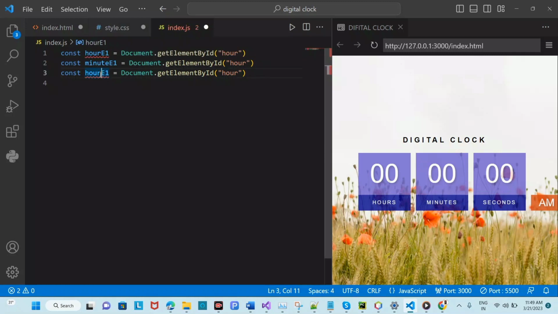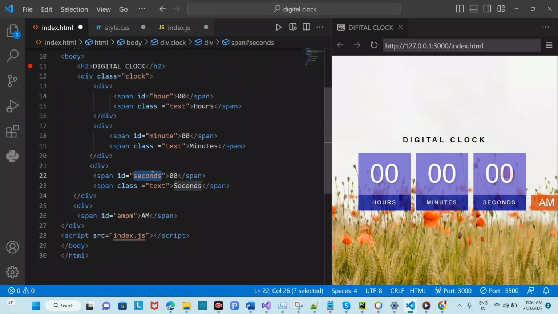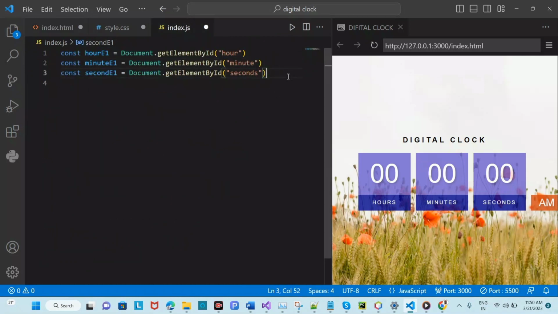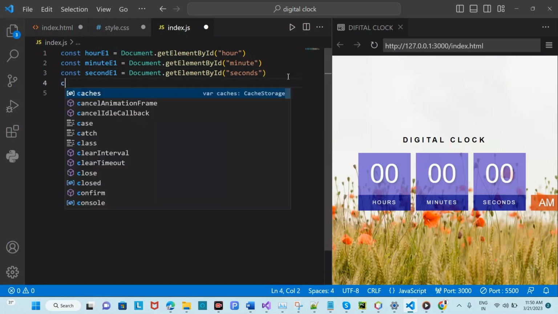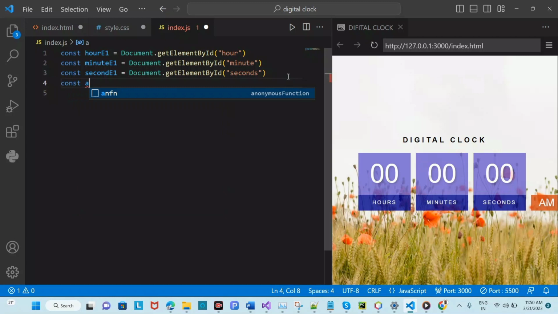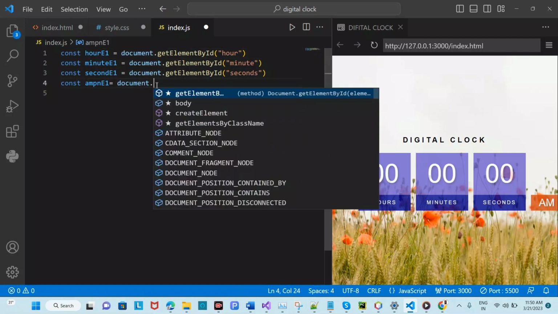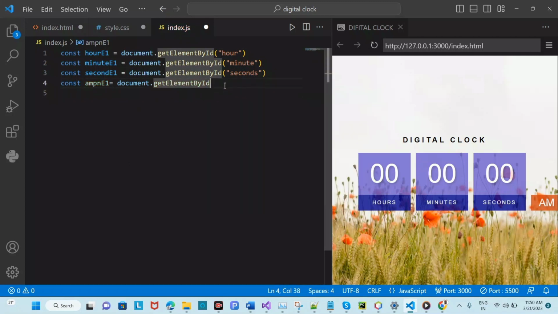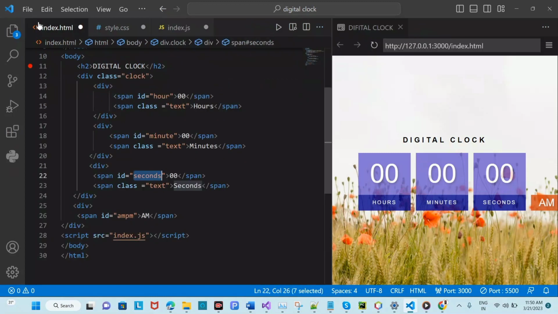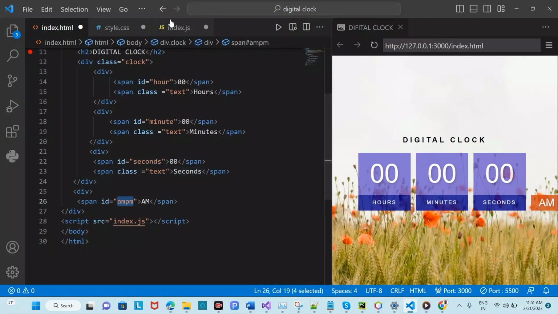Then also one more, the second element. Here we have to change minute, copy the seconds and paste inside second, and also create a constant AM and PM ID is equal to document dot getElementById. Inside this we pass the ID am and pm.